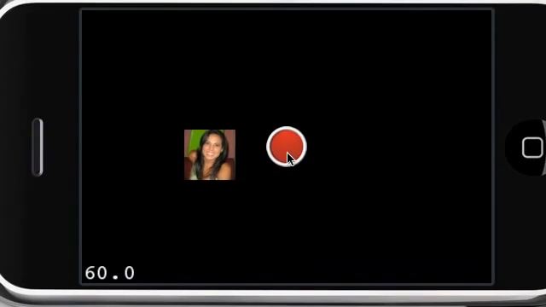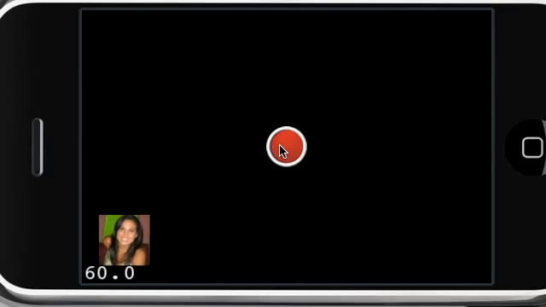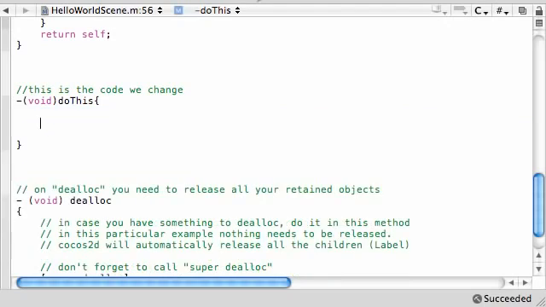Whatever action it reverses, it does the opposite of it. So you remember before it went to the top and to the right, and now it goes to the bottom and to the left. So it pretty much takes whatever action and reverses it. Simple enough. So now you know how to reverse actions. Done. That's in your memory.